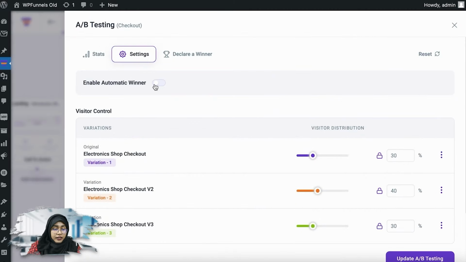Then you could also enable the automatic winner, and you could choose the condition. If the traffic was, let's say, 70, then only that specific variant would be the winner of the A/B testing that you're doing. So that was about the previous UI.